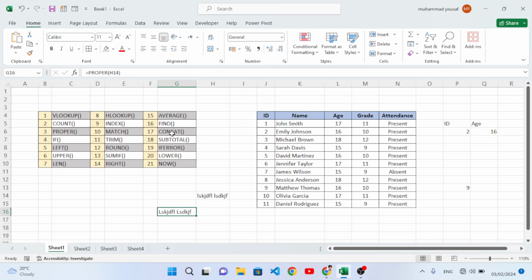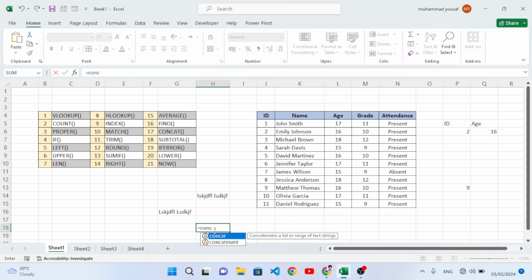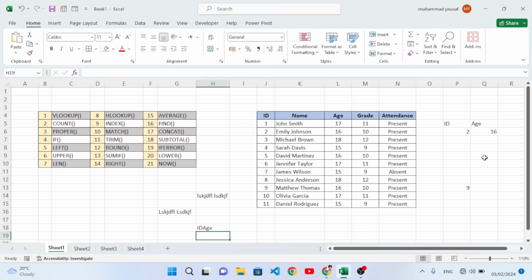Now let's use the concat function. We have used match, now we will use concat. Concat is used to combine the text of two cells. Open it. For example, we want to join these two, ID, comma, the second. However many cells you would like to combine, you can select them and press enter. See, those two are combined with each other.